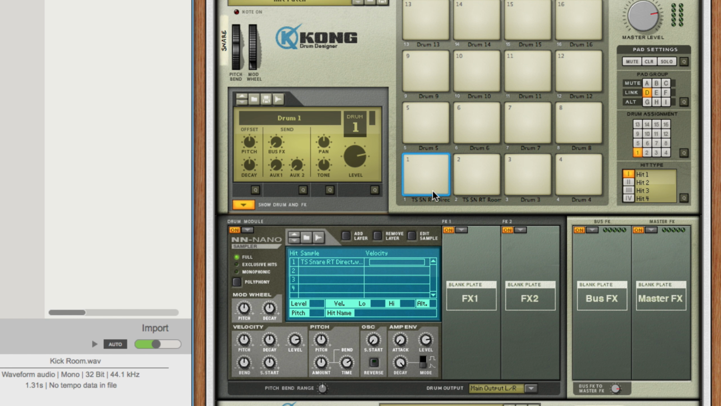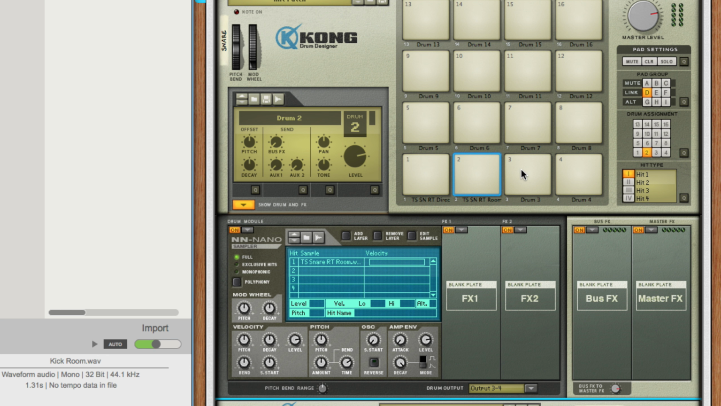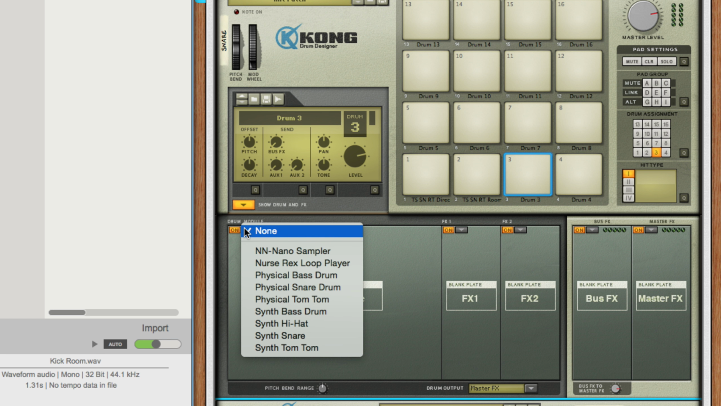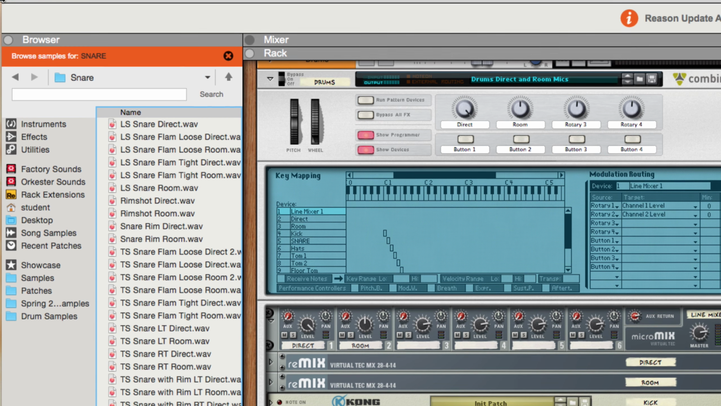So like this one's just right hand, right? Remember this right hand tight snare. You know, I did right hand tight snare direct and the room. Then I'm going to go and load left hand, right? So I browse.